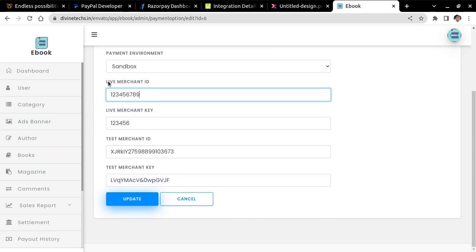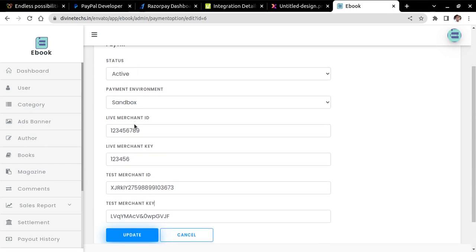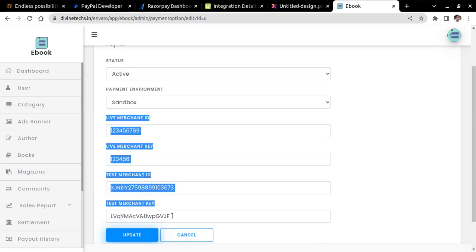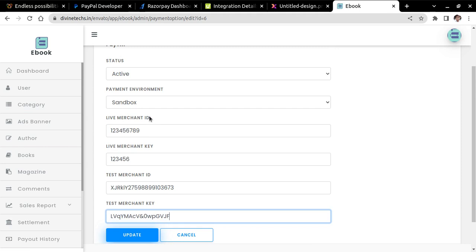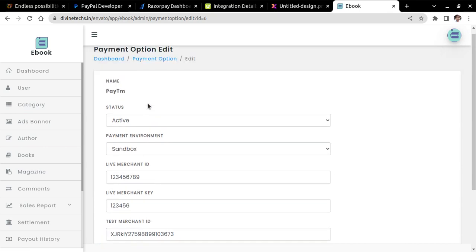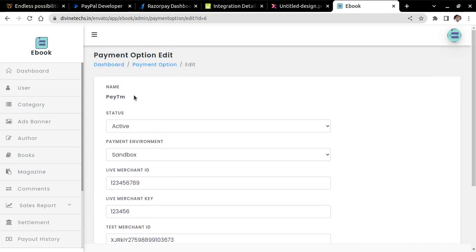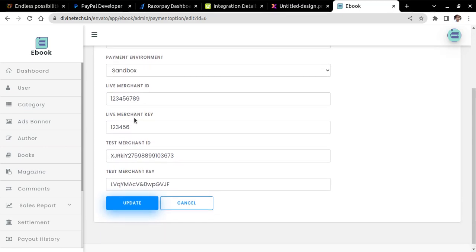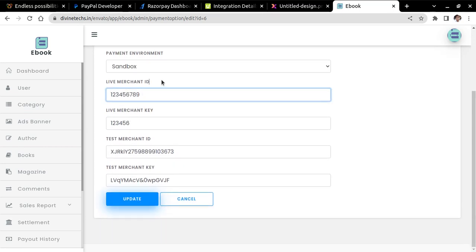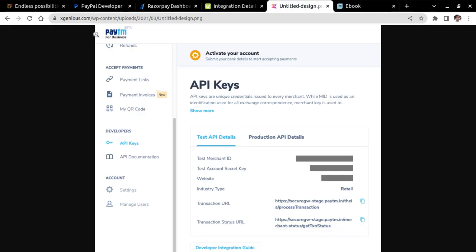After that here are live merchant ID, live merchant key, test merchant ID and test merchant key. So all these keys you have to get from your Paytm payment gateway dashboard. So let's see from where we can take this. Here I have a dashboard image of Paytm payment gateway.